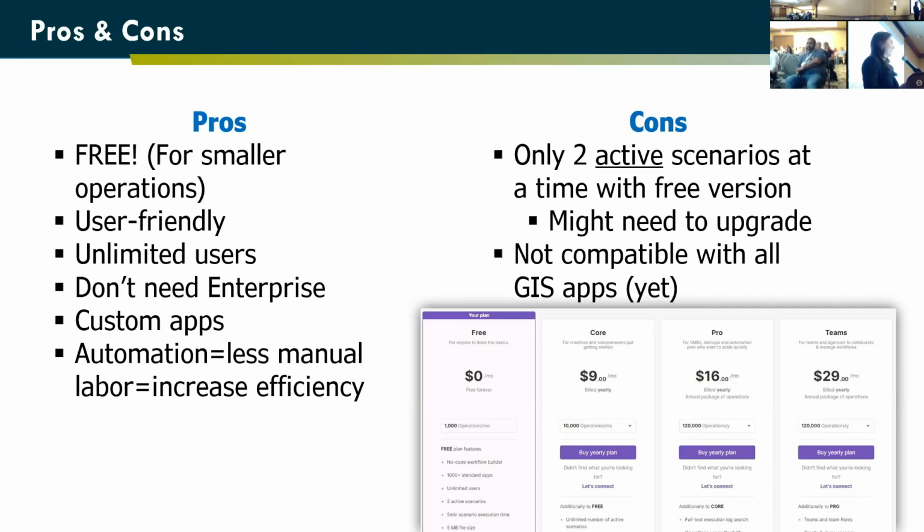But as we transition to hopefully utilizing more webhooks, we will be looking into different options, and their pricing packages are very affordable, starting at $9 a month, and that gives you unlimited scenarios. So right there, that's a huge benefit. So we'll definitely be looking to that as we try to incorporate more automation into our workflows.